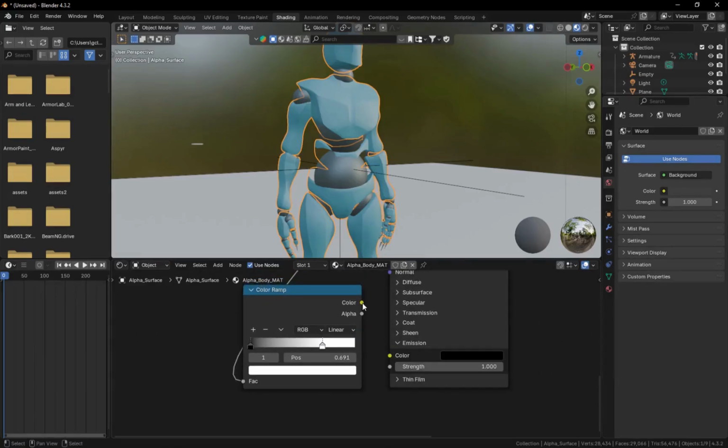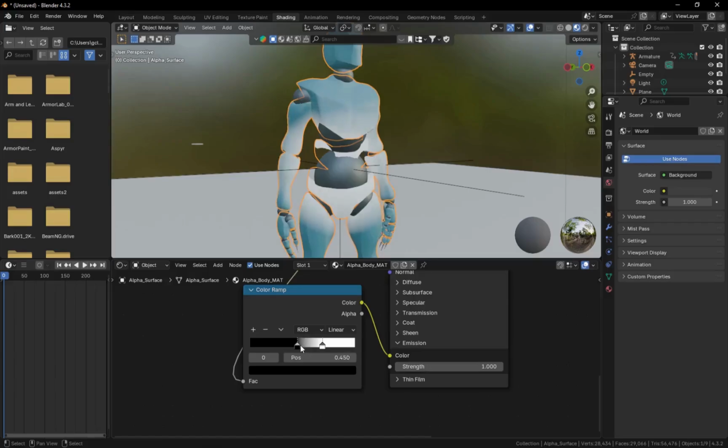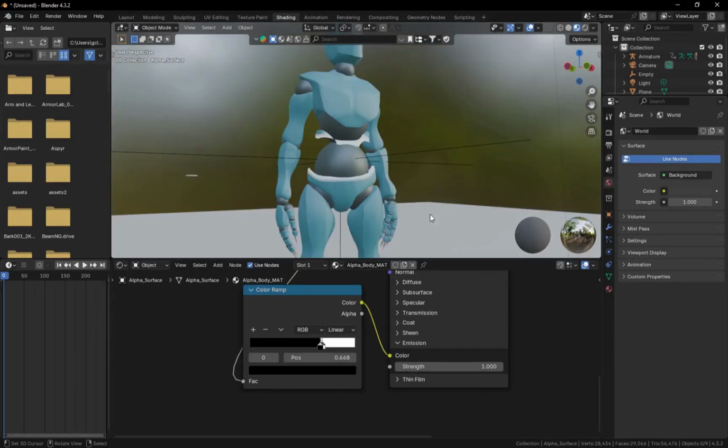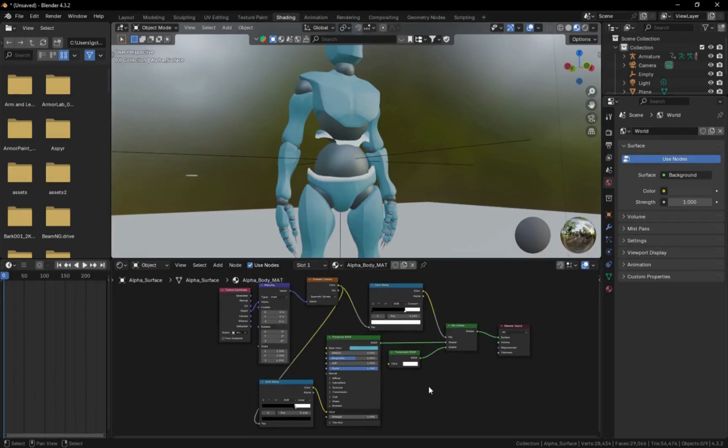Plug the color ramp into the emission color and move the black and white values until the emission is only visible along the edge of the transparent. If you are using this character or any character with separate parts, you will need to select all the parts from this material and copy-paste them into all the separate materials.